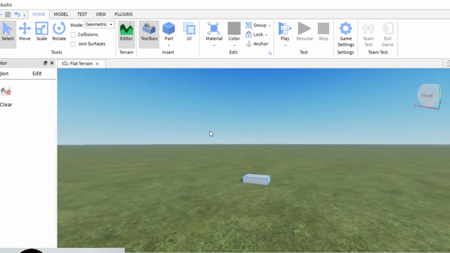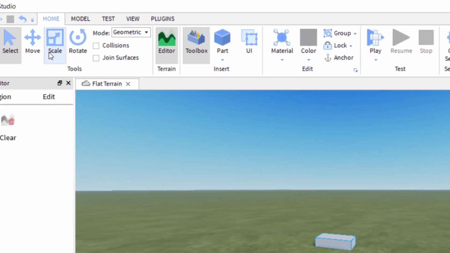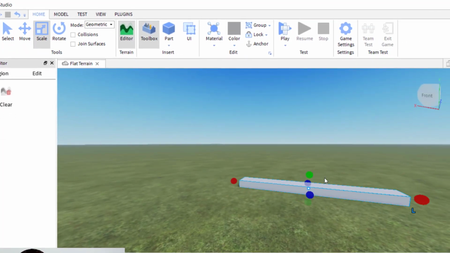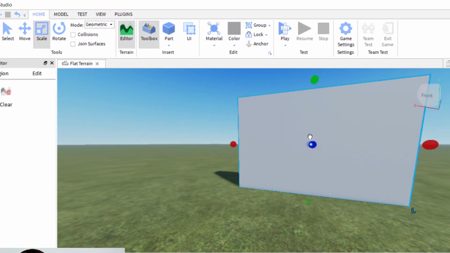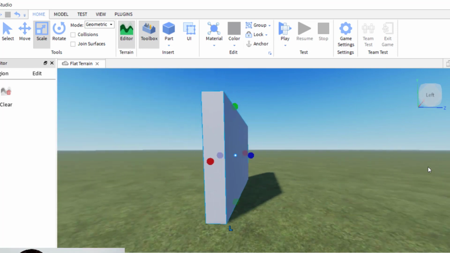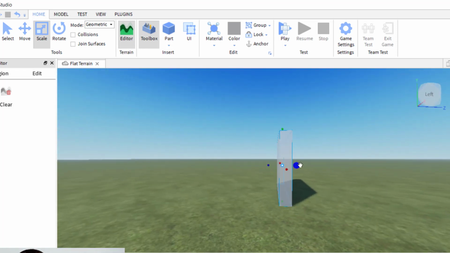that you created. Now the next thing I would like to do is actually scale the part. So I'm going to go over to Scale and I'm going to make this into a wall. Okay, so this is the part that's going to be a wall, and that looks pretty good. I'll make it maybe a little skinnier. All right, and a little taller.